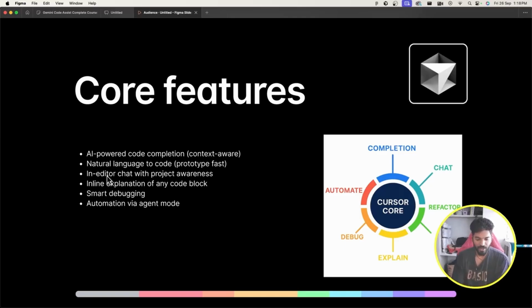Okay, so in-editor chat with project awareness. There is an interesting chat feature in Cursor, like we have seen in the Google Gemini course as well, that inside the editor there is a chat feature. The chat feature is basically a way of you communicating with Cursor, and Cursor is basically your coding partner and it can do the work for you, right?